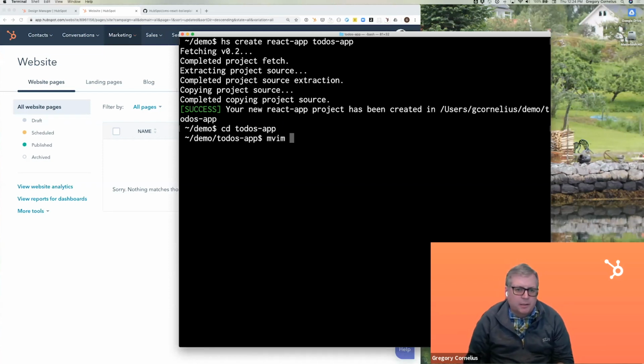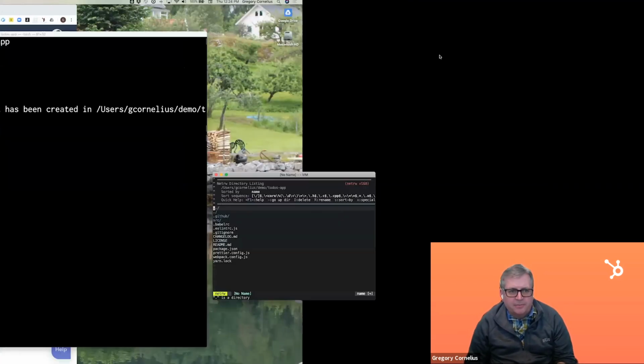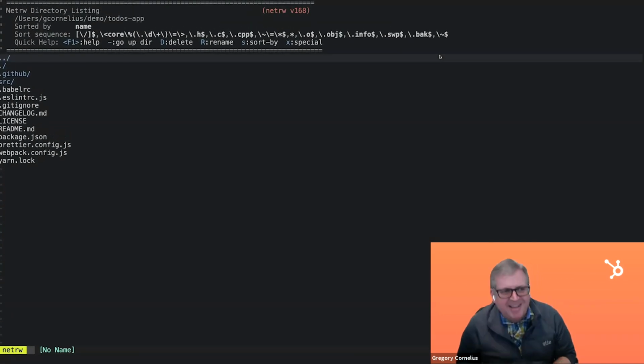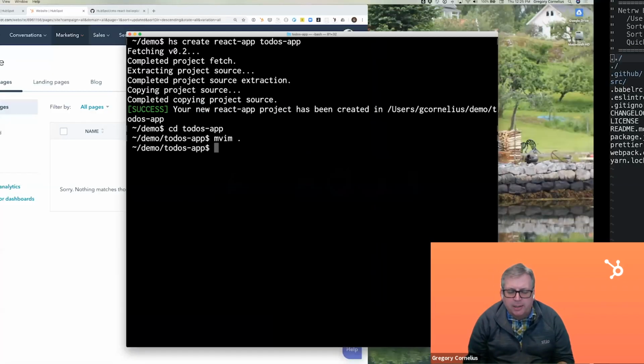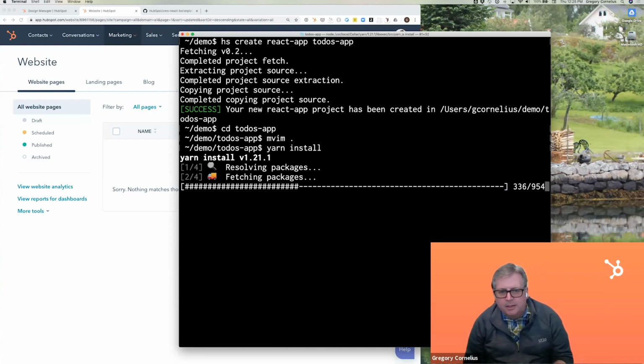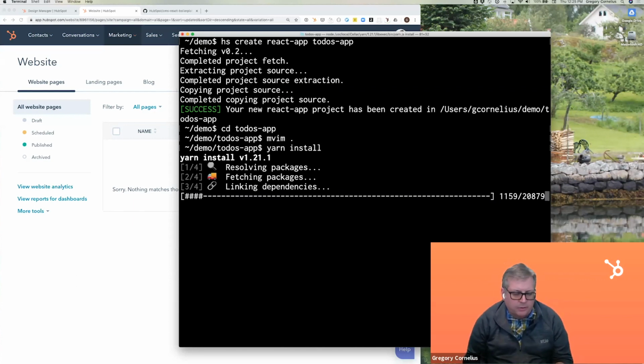And I'm going to open that project in my favorite editor, which happens to be Vim, longtime user. Okay, so this looks like a pretty standard front-end project. It has a package.json that has its dependencies. We're using Webpack to build the project. And so I need to install those dependencies. So I'm going to run yarn install, which is very similar to npm install. And it's going to go ahead and install those dependencies.